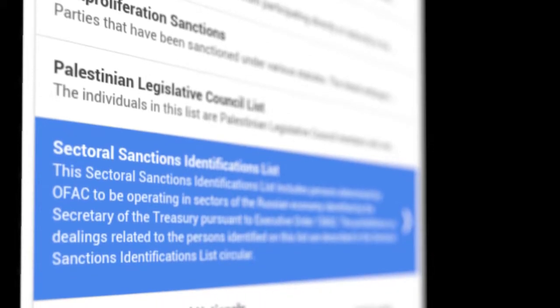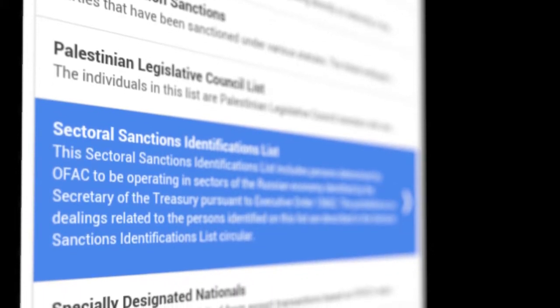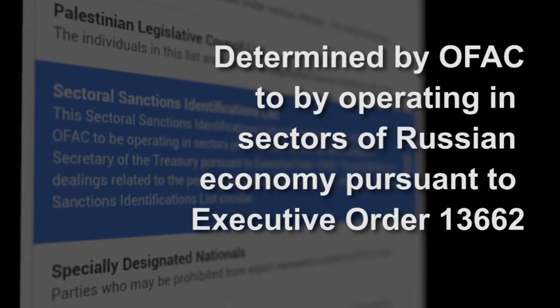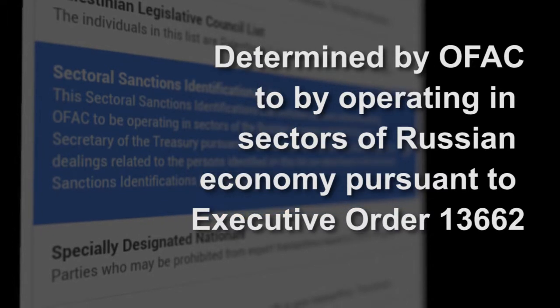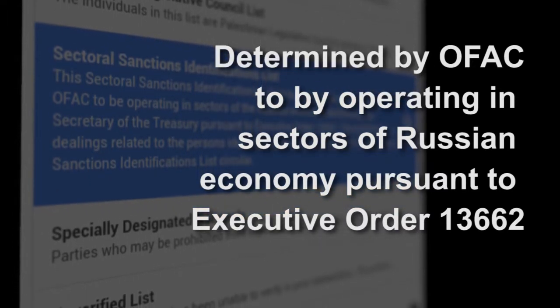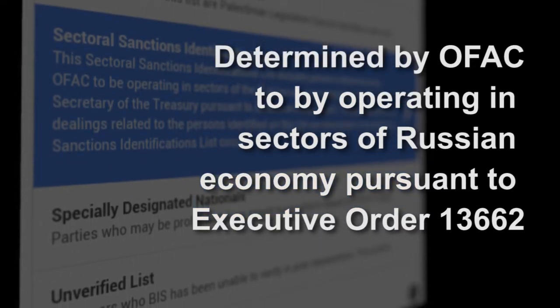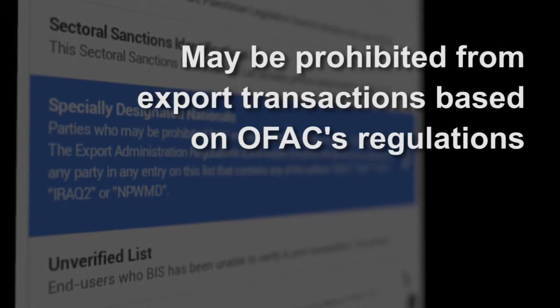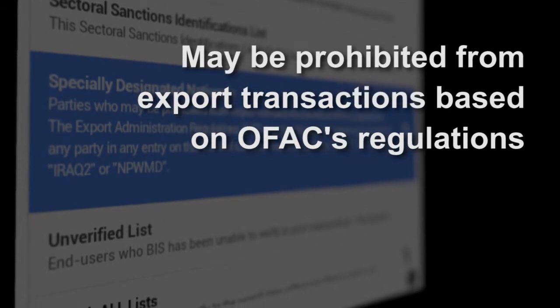The Sectoral Sanctions Identification list includes persons determined by OFAC to be operating in sectors of the Russian economy identified by the Secretary of the Treasury pursuant to Executive Order 13662. For more details, consult the Sectoral Sanctions Identifications List Circular, which is available online. And finally, the Specially Designated Nationals list includes parties who may be prohibited from export transactions based on OFAC's regulations.